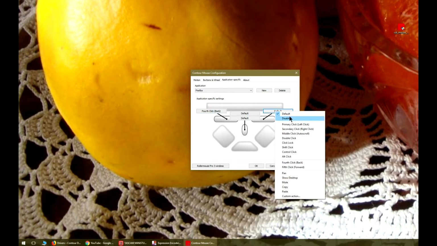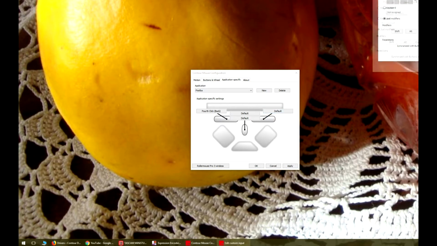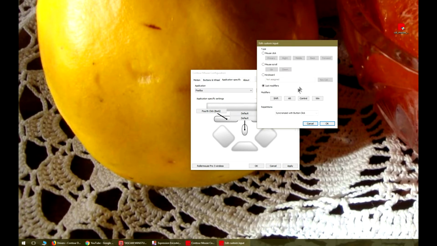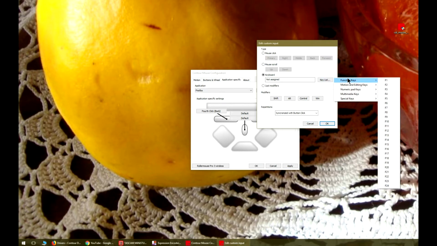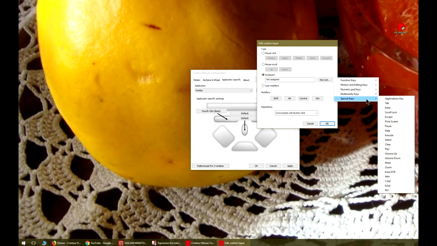There is another way of doing it as well. So if you go into this one here, we'll configure the second one. Now instead of going to fourth and fifth, we can go down to custom actions. And this brings up yet another pane. If we then click on keyboard and key list, we can then program that to the function keys, any of them, motion and editing keys, numeric keys, multimedia keys, which is the one we need, I'll come back to that, and then special keys.